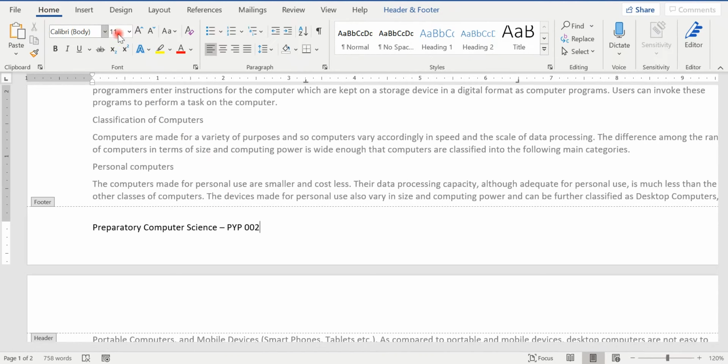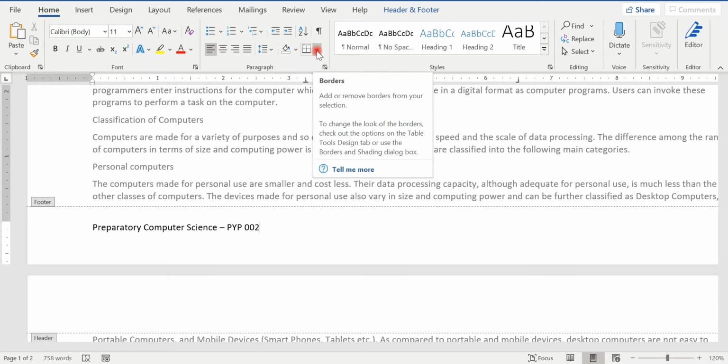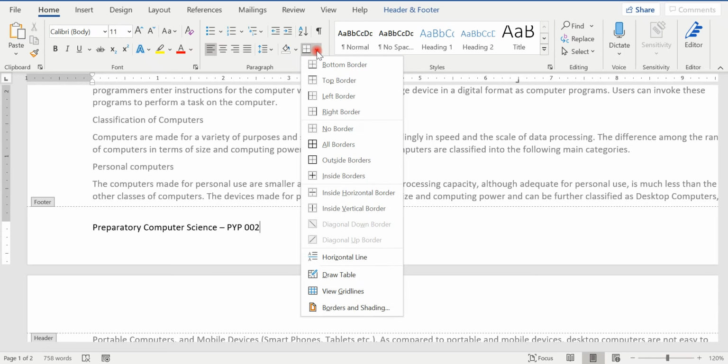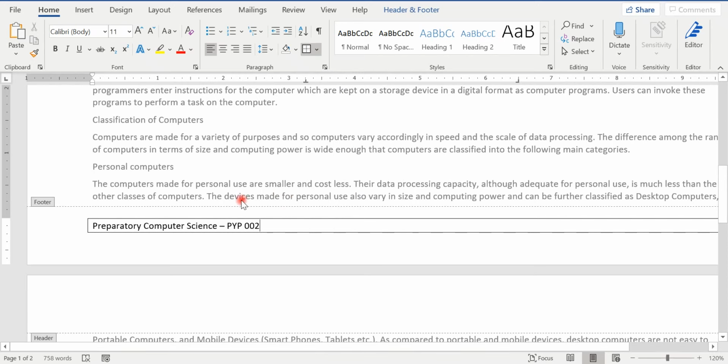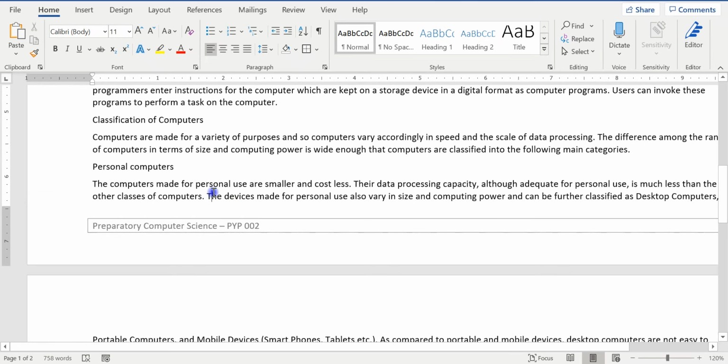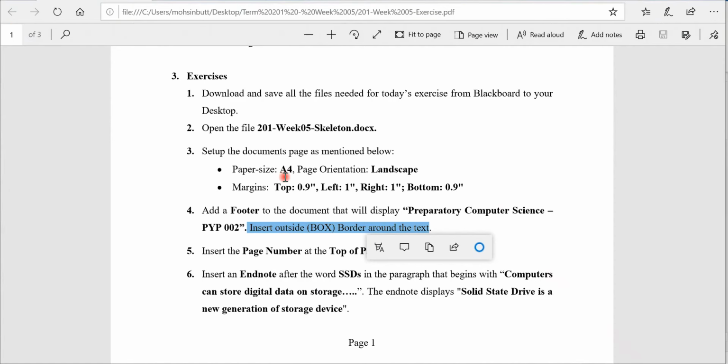From the home tab in the paragraph group, there is the bottom right corner that contains the border button. From here I can choose outside border, that will put a border around the text. Then I can double click back to my original document.